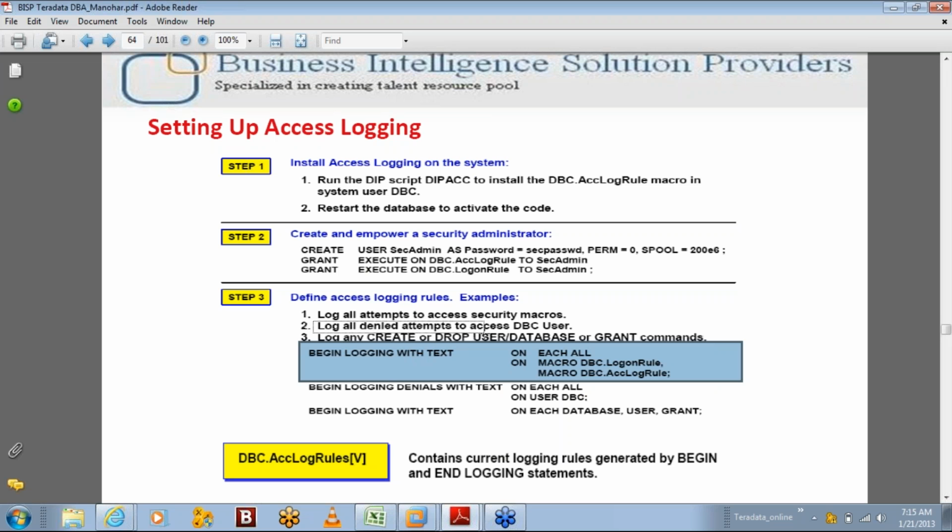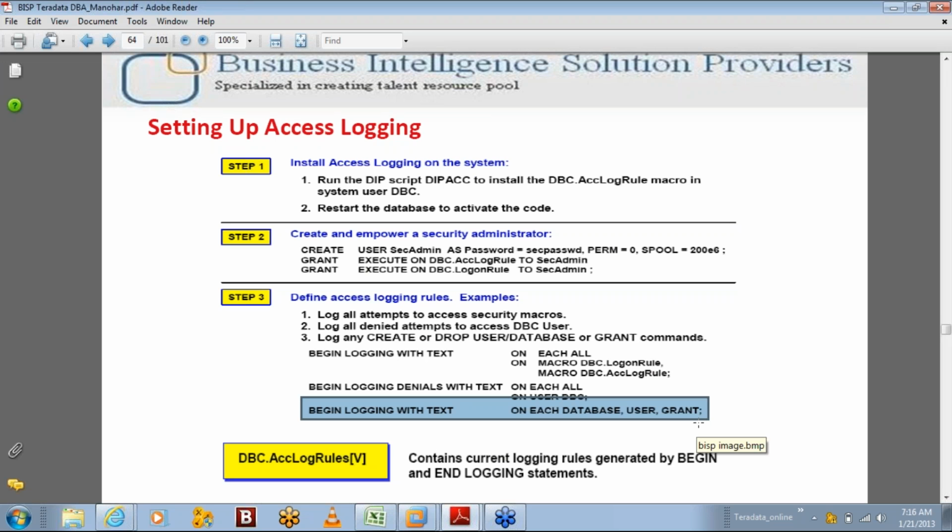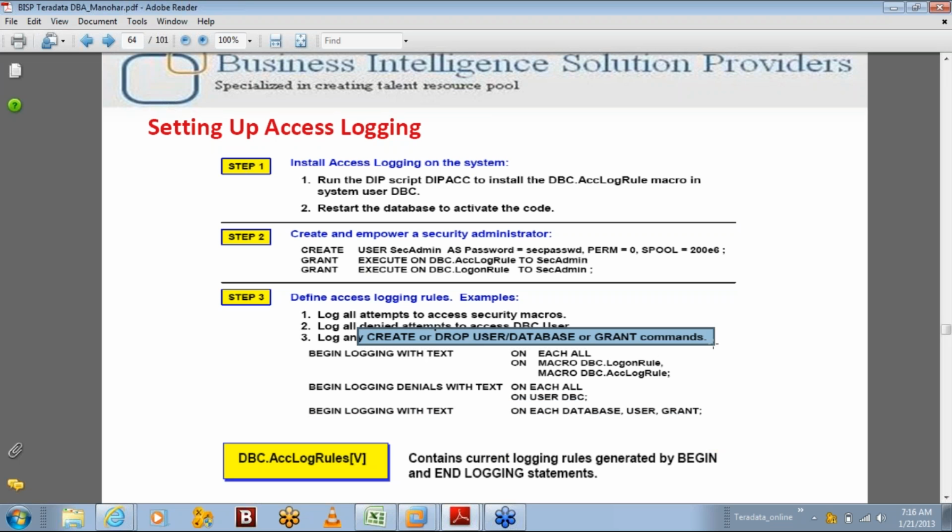And then log all denied attempts to access DBC users. So this is the query. Begin logging denials with text on each, all, on user DBC. And then begin logging with text on each database user grant. To select the access related commands of dropping users, creating users, granting commands. This is the begin logging query.